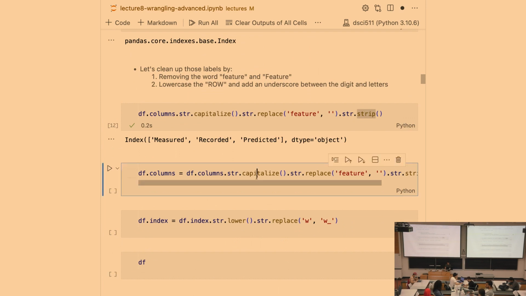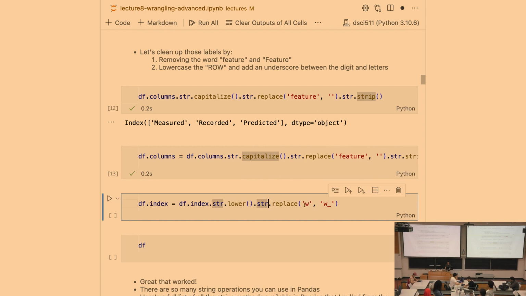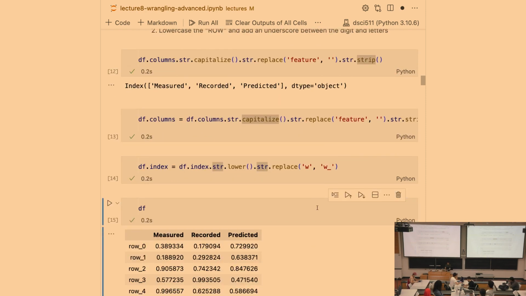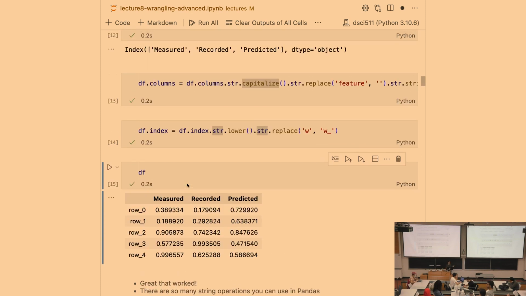Okay, now I can reassign it back to the data frame itself. I can do something similar with the row indexes, and the end result is something like this. So measured, recorded, row 0, row 1, row 2. So we kind of cleaned up the indexes using the same string methods that are available to me even for the columns. So this is just to show you that I can apply those string methods onto any column, row, or even the indexes which contain string values.